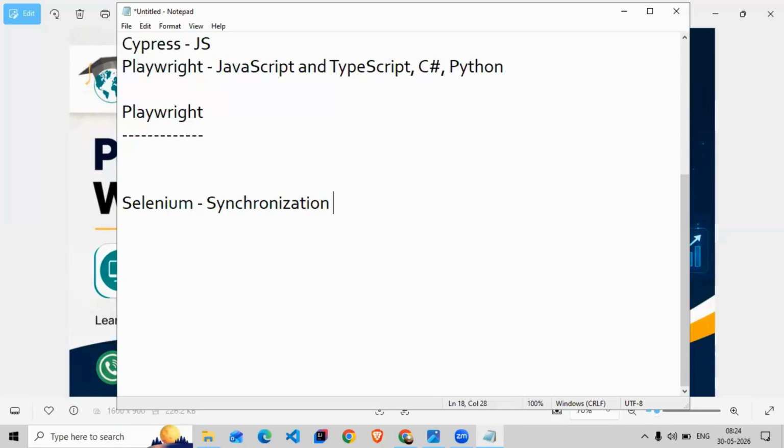The code is running fast and it is searching for the elements where it can click, where it can type. But the application is not yet loaded. It is slow. So then the code will come and search: where is my button? Where is my text box? Where do I have to enter? Where do I have to click? For that, it is not able to find, so it will fail. So in Selenium, synchronization is a very big issue. That is called synchronization. Because of that, you have to write your own wait statements.